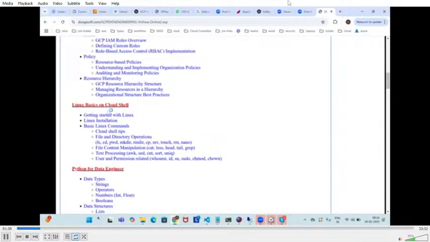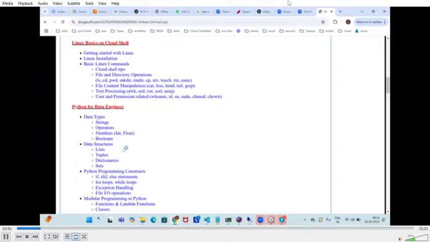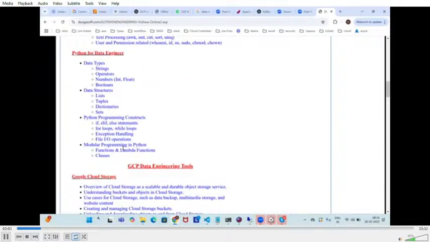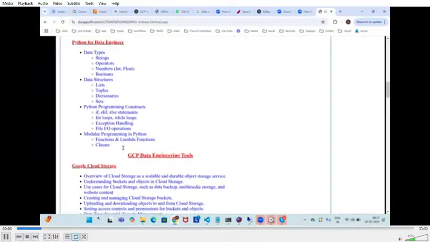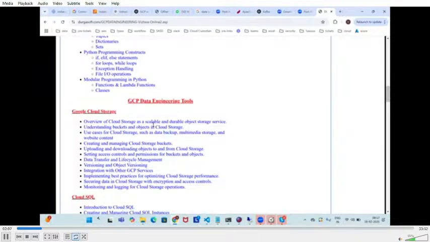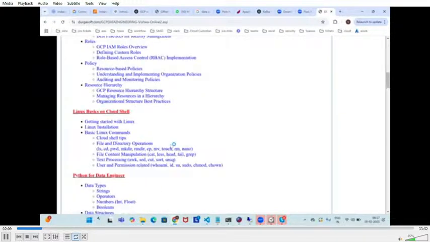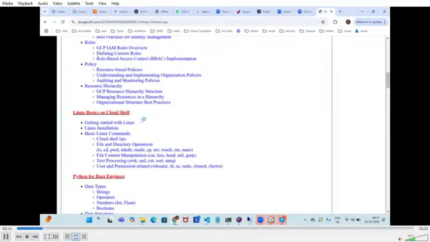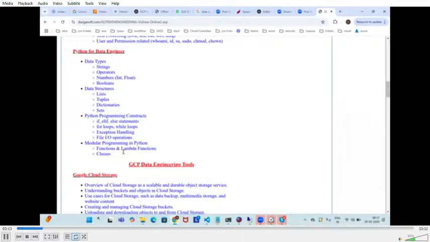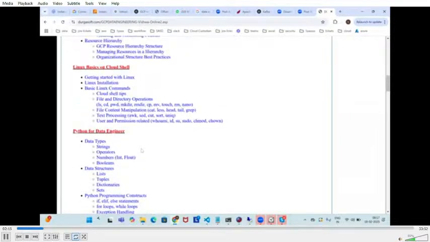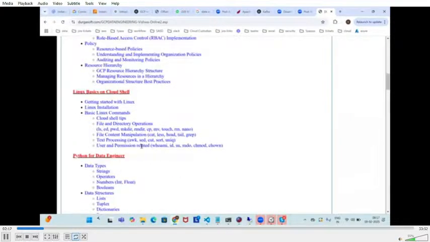Then Linux, completely basic Linux things, and Python for data engineering. We are going to learn basic Linux commands and Python scripting, and also some shell scripting. Shell scripting we're going to learn too.